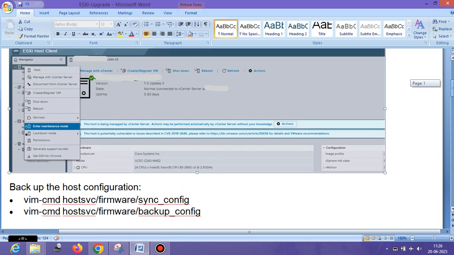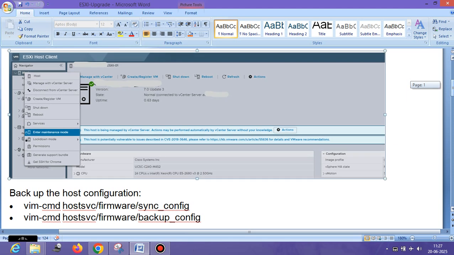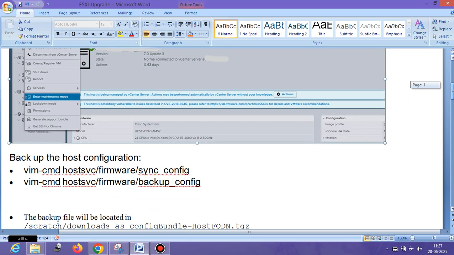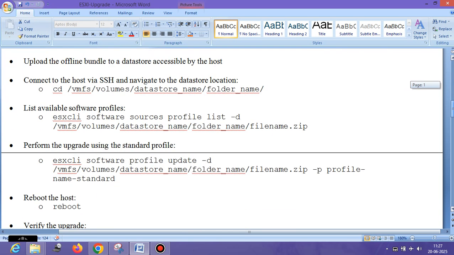And once the patch upgrade is done, you have to perform the same task. You have to go to the host and then exit from maintenance mode, right? And then power on all of the nodes, correct? And then there are steps which I have mentioned.